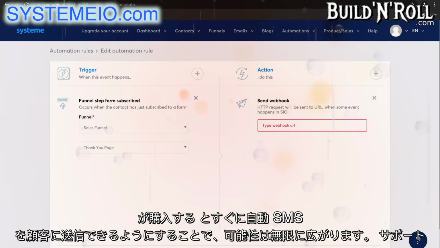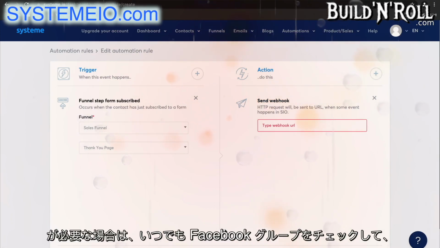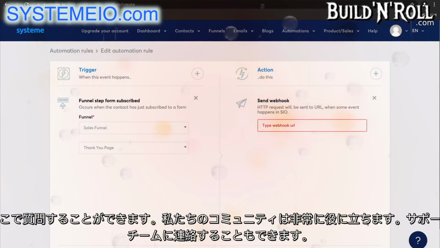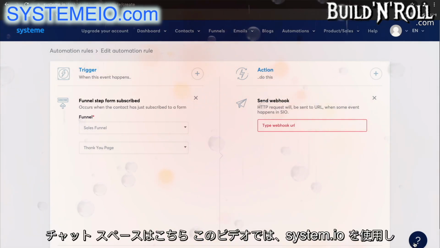And our Zapier integration is fully operational. If you ever need any support, you can always check out our Facebook group and ask your question there. Our community is very, very helpful. You can also contact our support team through the chat space here.